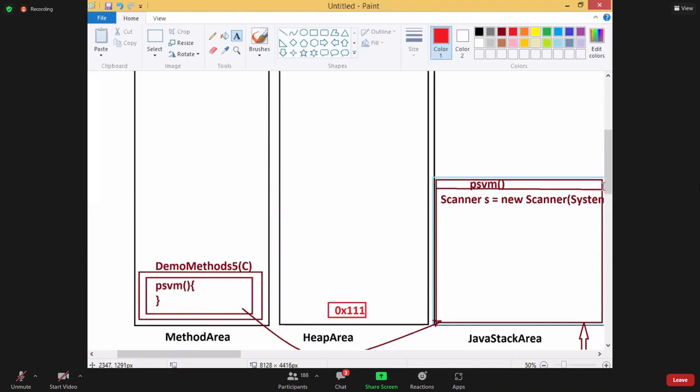So why is it not available, sir? Only one class came onto the method area, that is Demo Methods 5. So the Scanner class has not entered yet. The execution control checks the method area to see whether the Scanner class is available. It is not there, so it passes information to the loader saying that I want a Scanner class. Now the loader will load it.